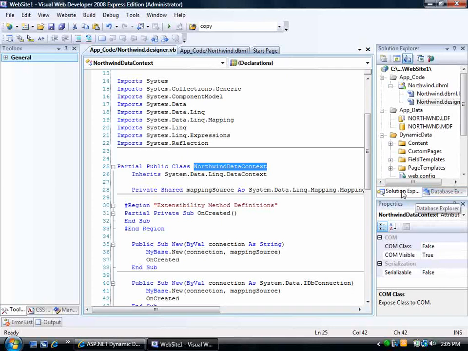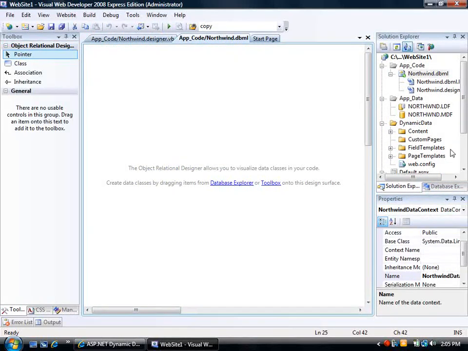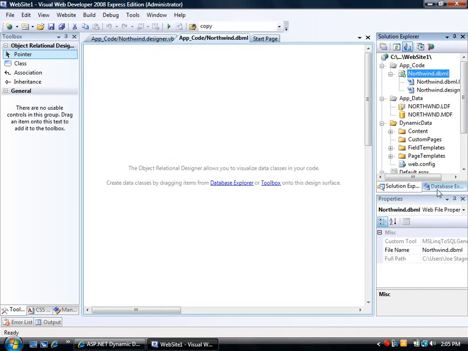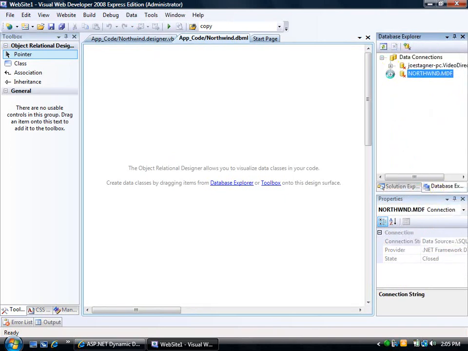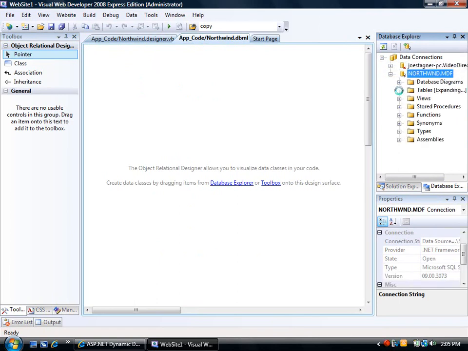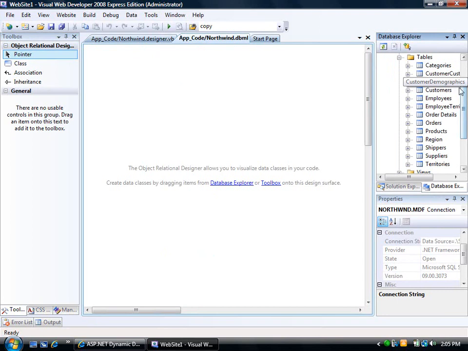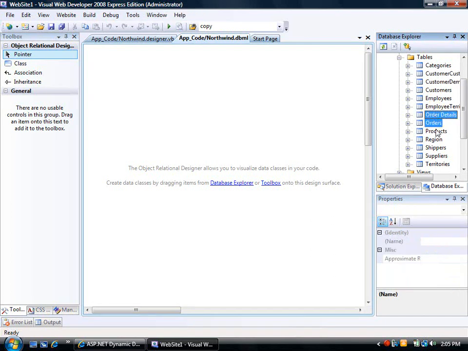Now we actually need some data in our data access layer. So let's go over to the Database Explorer. Let's open the Northwind database that we have just included, find the tables collection, and let's choose some tables. So let's say, how about orders, order details, products, suppliers, customers, and categories. I'm going to drag those all over and drop them into my Northwind DBML.